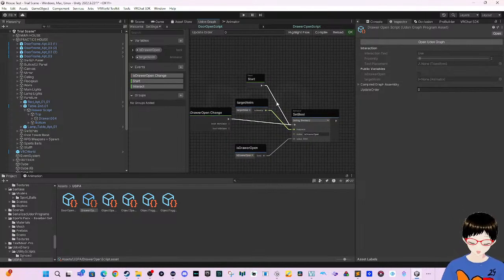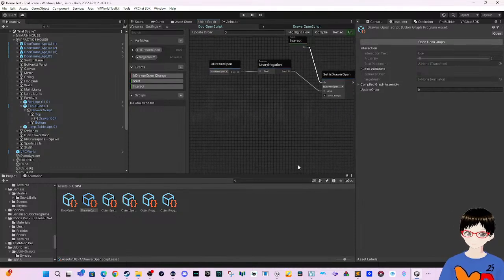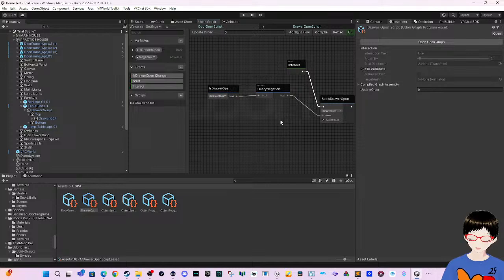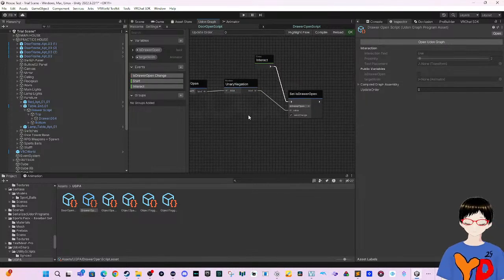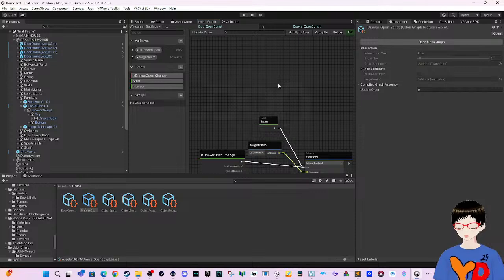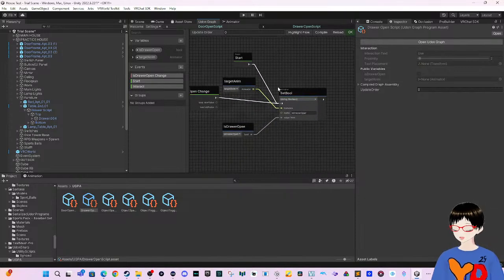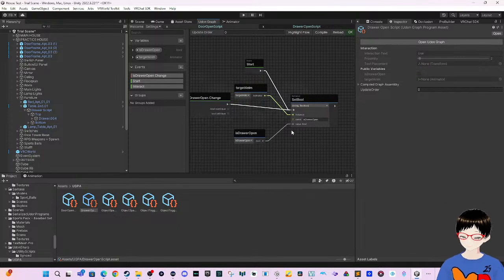Is drawer open? Yes. Let me look at this part. Let me see my door one. Yeah, the door and scripting one and the drawer look the same.